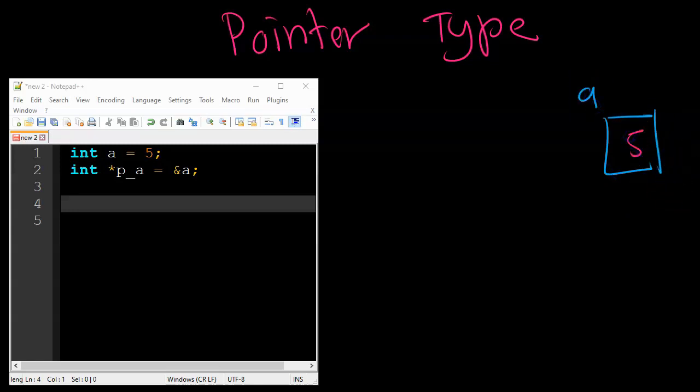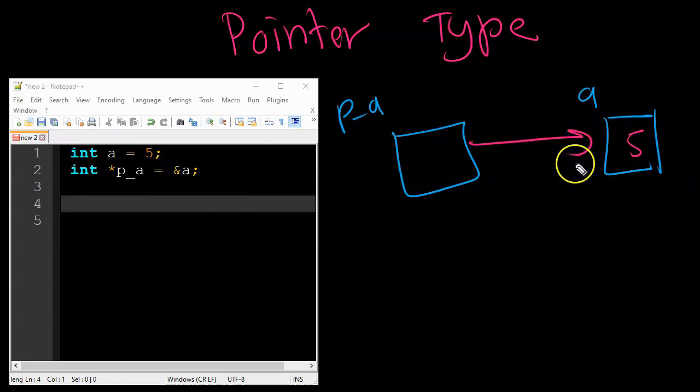A equals 5. Then we have another one, PA. I'm going to skip the address thingy because now, since you know already what this means, it means that PA should be pointing to A. So I just draw it straight away like that. PA is now pointing to A.